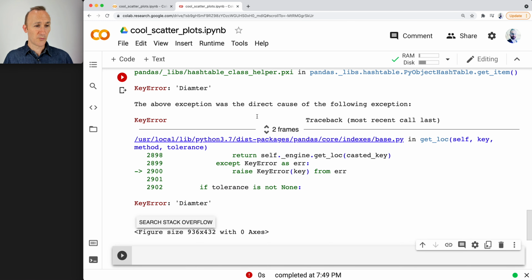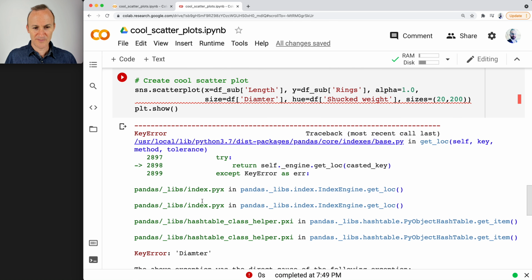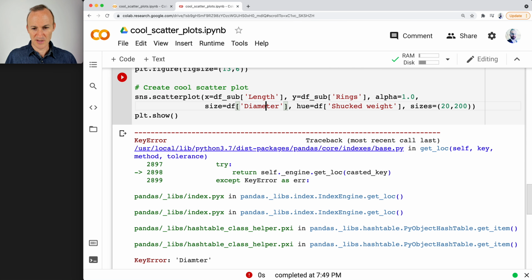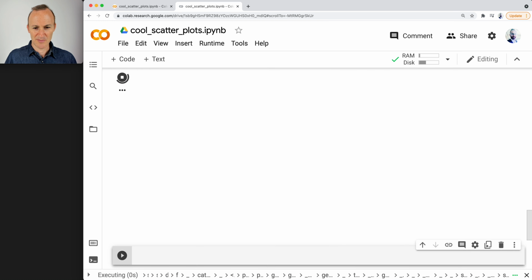Now, when I got that error, right? This is the advantage of running code with small changes. You know what the error was, because I only made one change and it worked. Now it doesn't, and it says key error diameter. That's actually a very common error. It's when you misspell the column name. Diameter, diameter. You can always go back up and copy it.